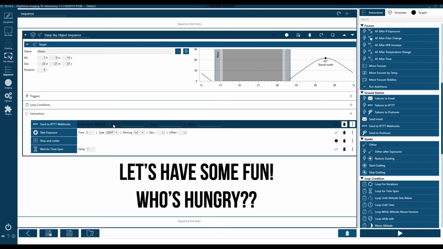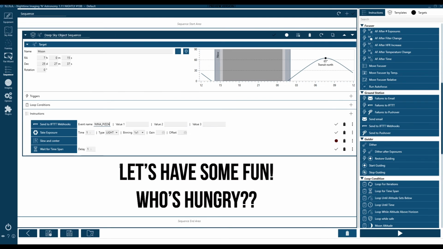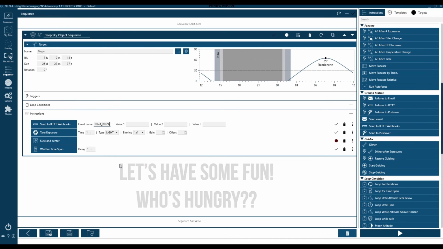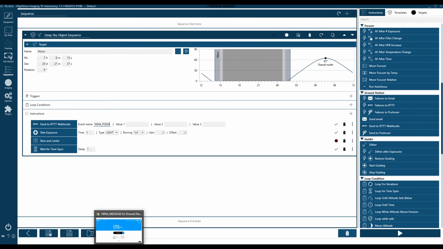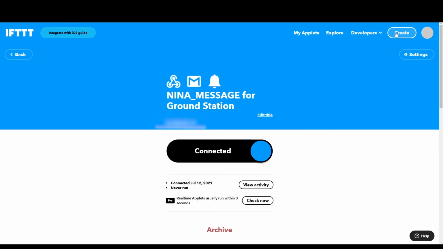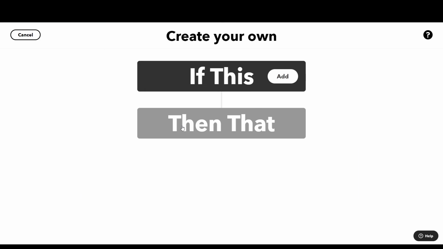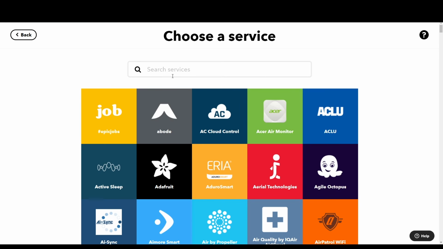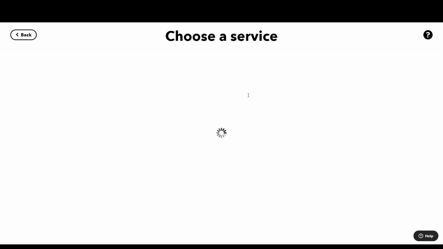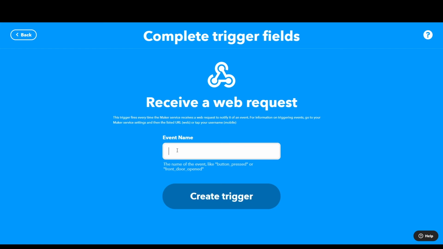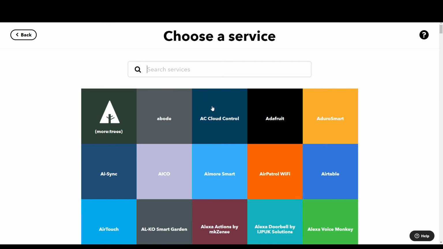And we're going to create a new event type here, and we're going to call it Nina_pizza. I know sometimes you get that telescope out late at night and you're hungry. I've got a solution for you now. So we're going to create a new applet within IFTTT. And of course, how do we start? It's a webhook, right? So we start with the webhook and we're going to give it the name Nina_pizza so that it matches.